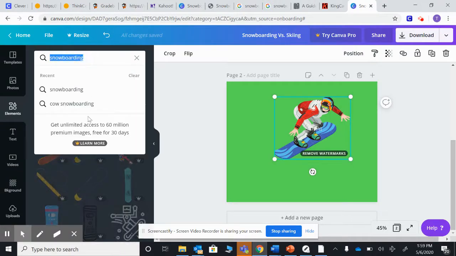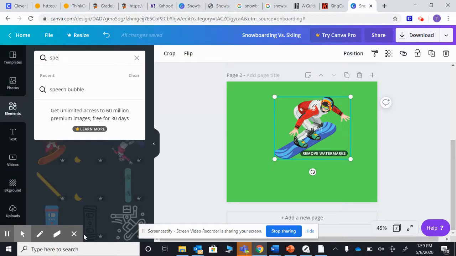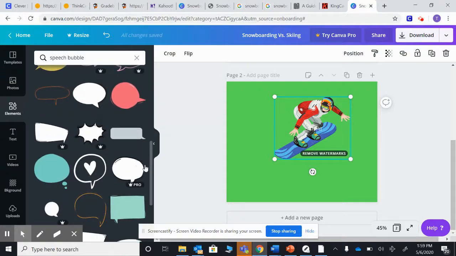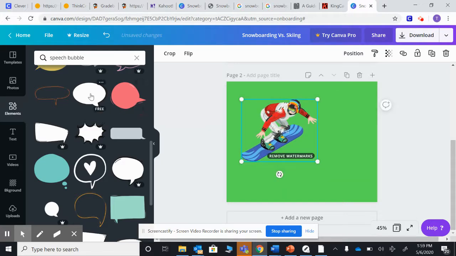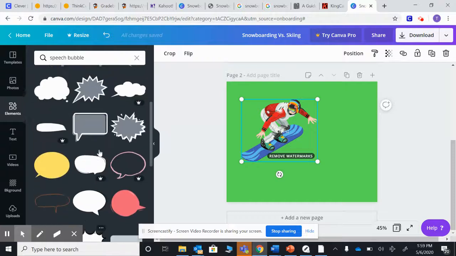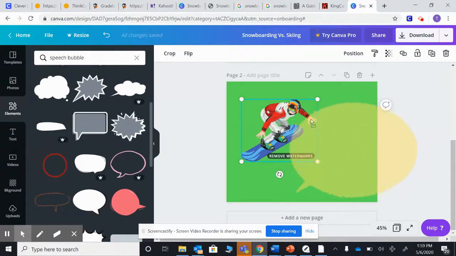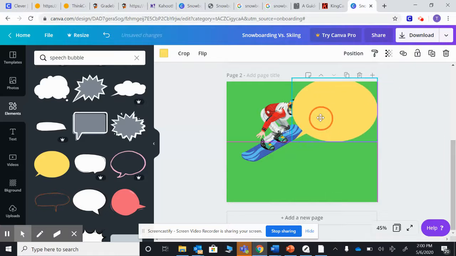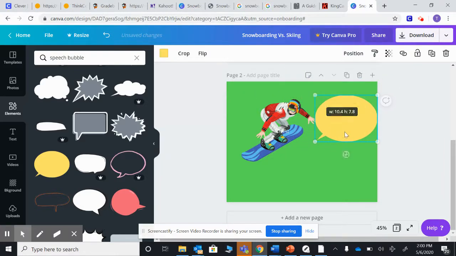And I want to add a speech bubble. I can type in speech bubble. And I have all these different options here of ways that I can create my speech bubble. You notice the free ones, they kind of come easier. You can put a little speech bubble over here. Or we could take this, make a speech bubble. Obviously, I'm going to make it smaller, kind of scoot it in.